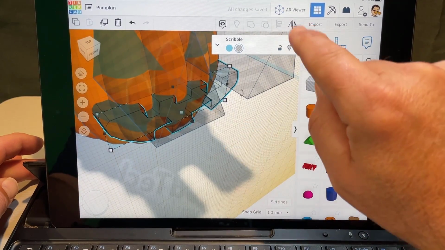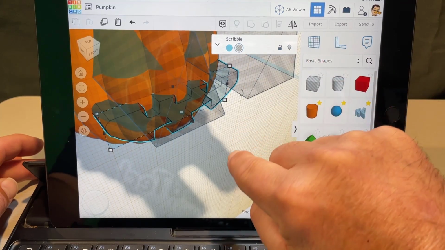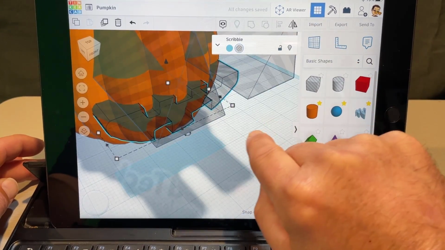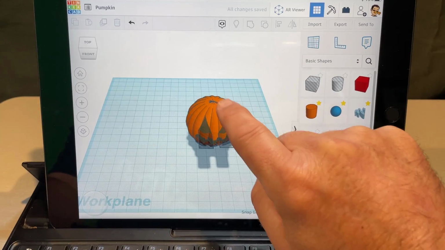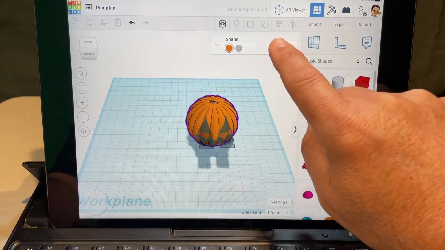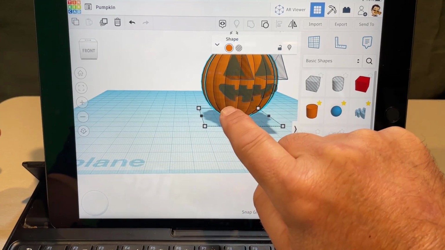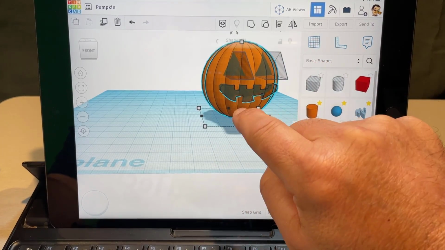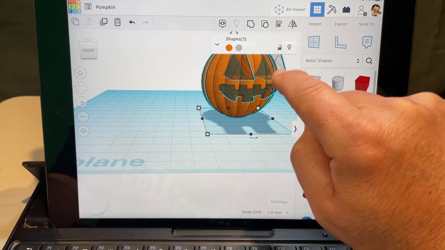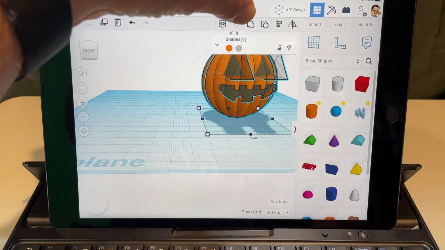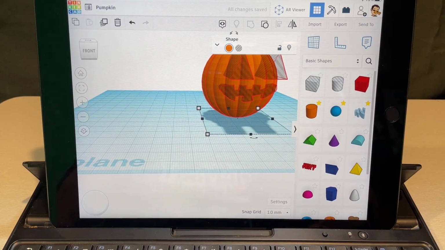Friends, at this point, I'm going to make my fun pumpkin. Put the work plane back on the ground. Let's zoom out so we can see everything. Click on the pumpkin and let's unlock it. And friends, it's magic time. 1 click for the pumpkin. Notice it's unlocked. 2 for the mouth. 3 for eye 1. 4 for eye 2. Let's hit group and let's see what we just made.